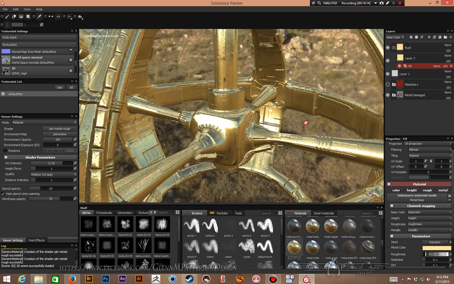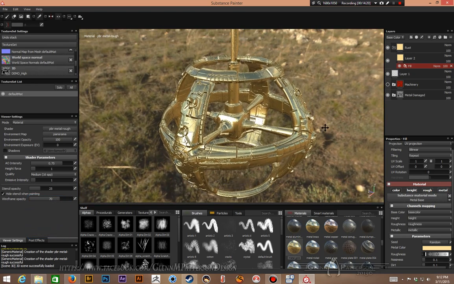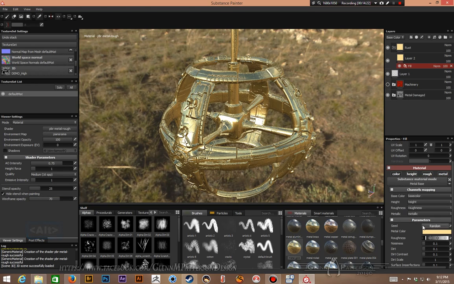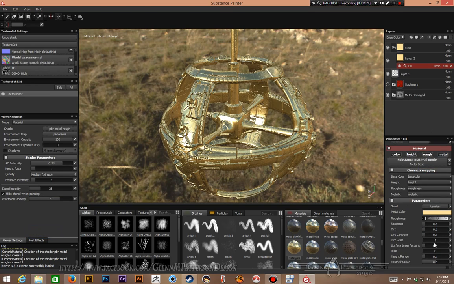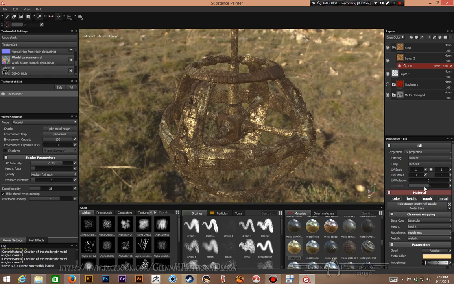Yes, okay. We're not going to have a gold. That doesn't look anything like a rust. But it does have some nice parameters inside that gold material. It has a rust material, or a rust generator inside it. There we go. Alright, it's a little too much rust. I want a little bit of metal showing through. Okay. And you can change everything.